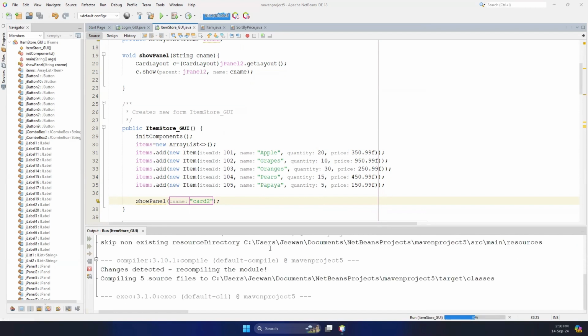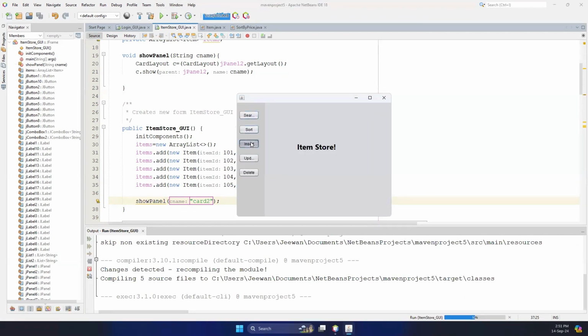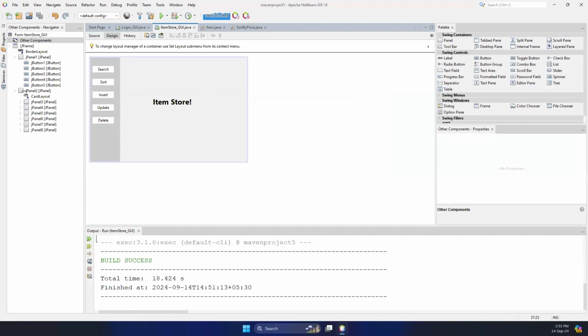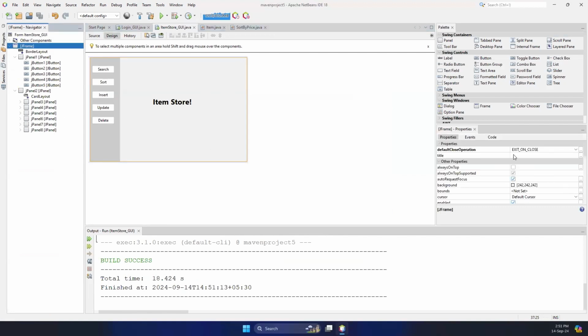That means item store. Right now, see, we have to readjust these buttons, right, the sizes. Now this is how it displays. And also, in the J frame, I want to set a title, called item store.